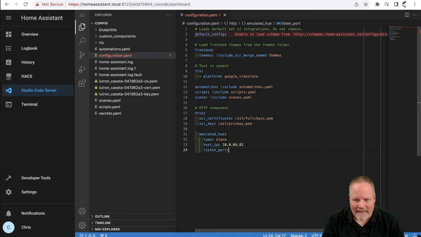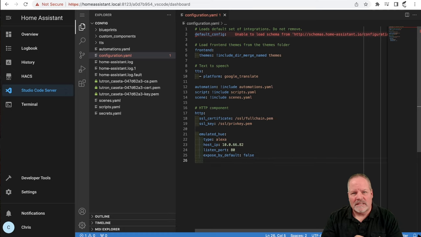The listen port has to be 80. So that's what I'm putting in, listen port 80. Expose by default, I set to false. If this is true, it means that all of your devices in Home Assistant will become exposed to Alexa. I didn't want that. I want to control which ones are accessible. I wanted to kind of keep order. I only need a couple of them, so that's why I'm going to do it this way.